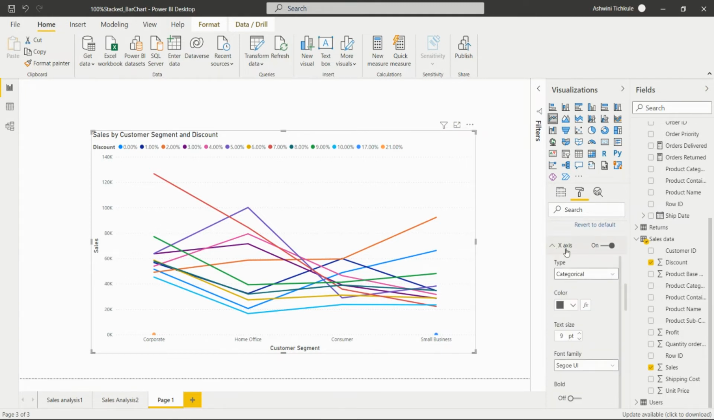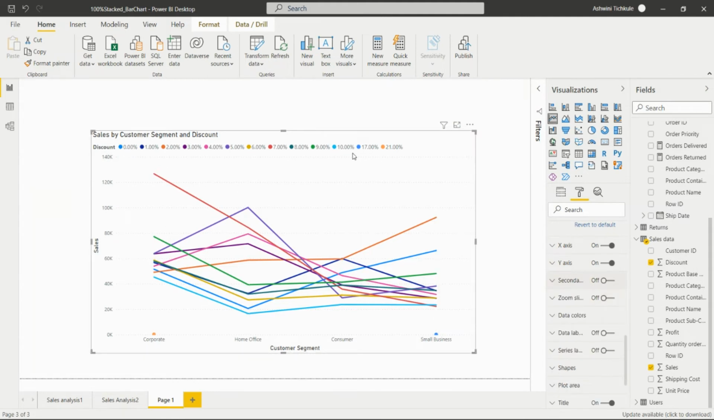We can set the x-axis color, text size, and font family also. You can change the x and y-axis also, the color and style of the values and the customer segment name from these two options. From this option, this is the secondary y-axis for the discount. We added the discount as a legend. So here the secondary y-axis is coming. So we can format that by using this option.